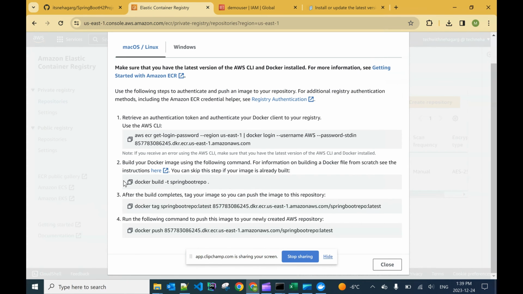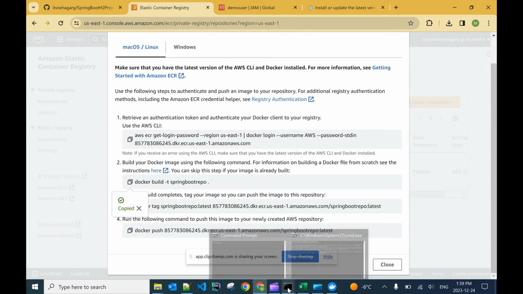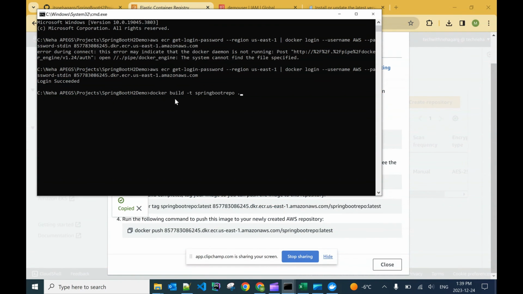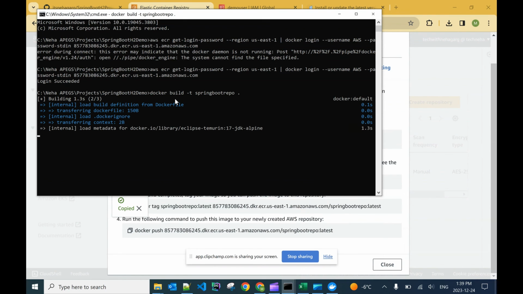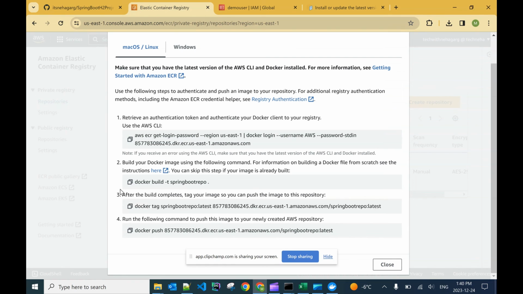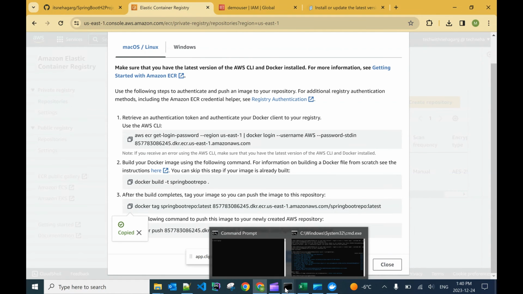Now the next command that we are going to copy is docker build -t spring boot repo dot. So we copied this command. This will build our Docker image. So let's run this particular command. You can see that it is building the image, all the layers and everything. And once this is built, we will run the third command, docker tag, in order to tag our image so that we can push it to the repo.